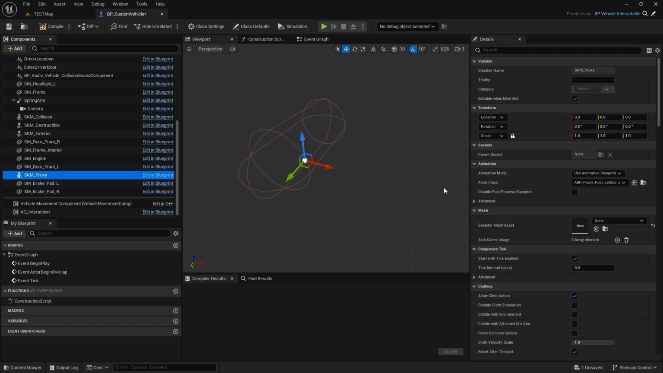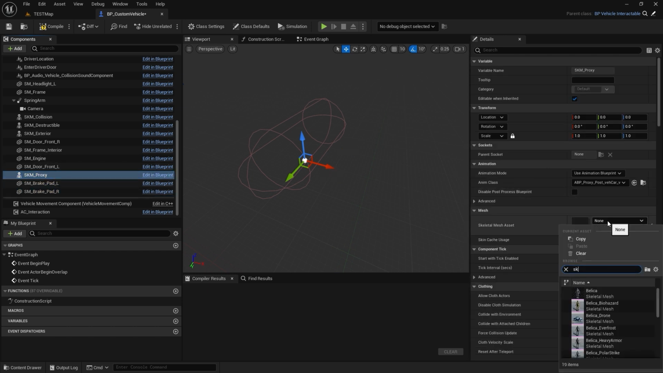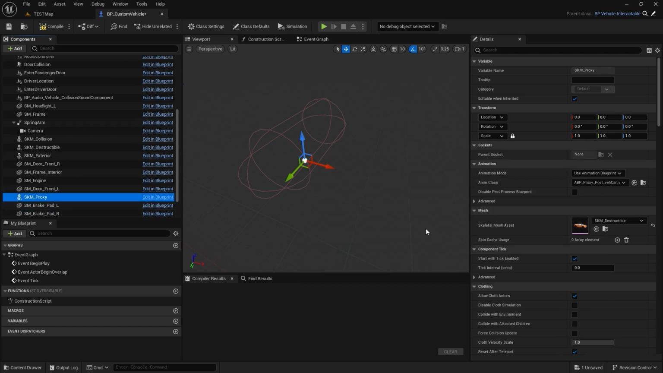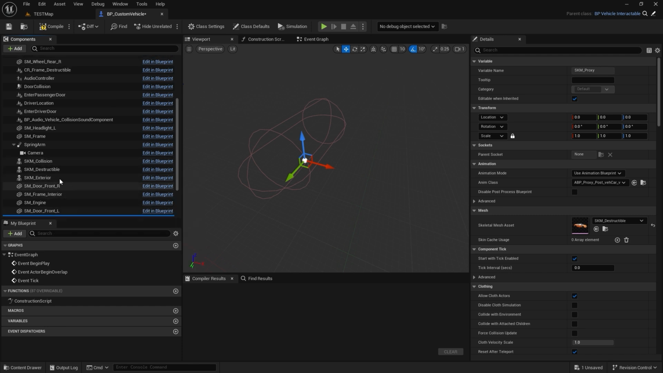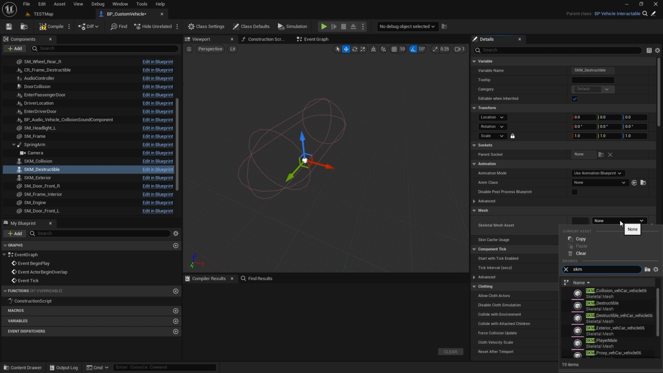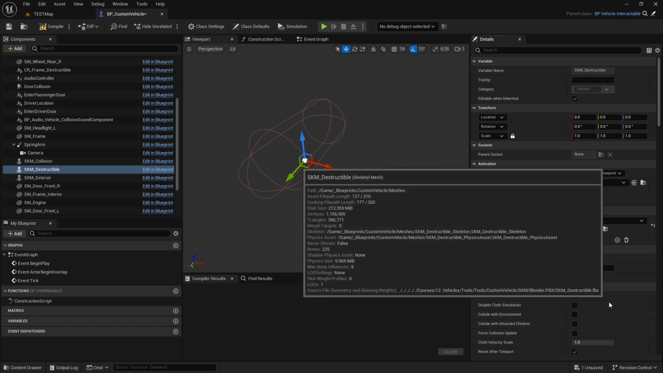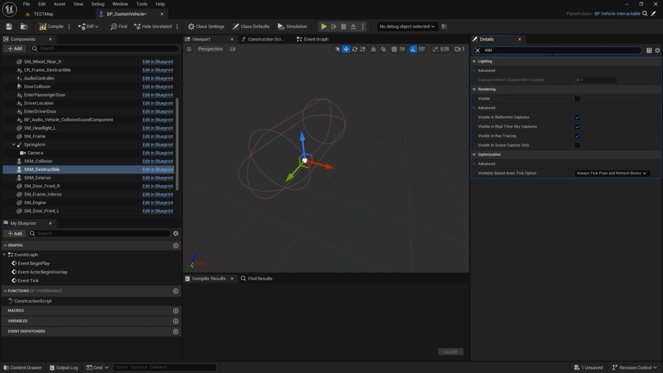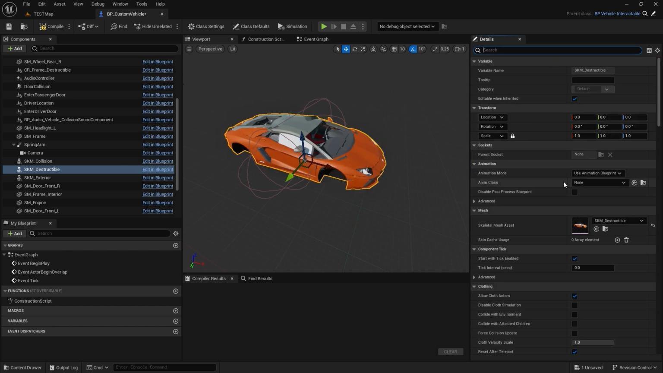Now I'll come here to proxy, and in proxy I'll search for SKM destructible. I'll choose that one, and yeah, we have nothing, but we have something in there, you know. And then I'll come up here, we have one more thing, that is destructible. In destructible I'll come right in here and search for SKM, and I'll select this destructible like that, and I'll tell it to be visible. Well, we need that to be visible like this.